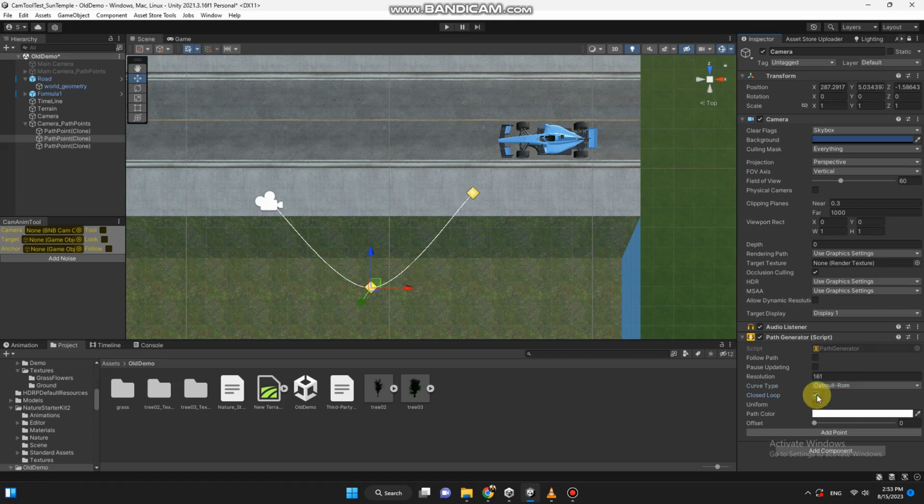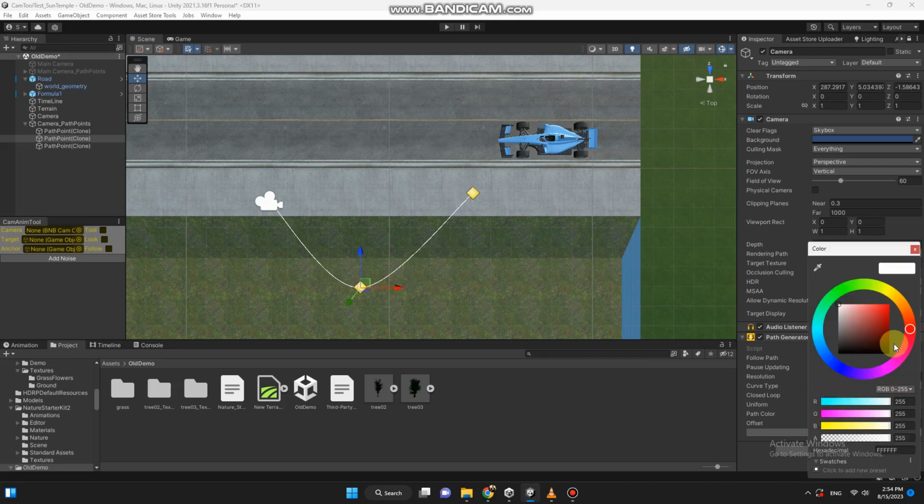Uniform is also a Boolean value. When enabled you can have a path where path points are uniformly spread. In this case resolution doesn't refer to the number of points in between every segment, because each segment doesn't contain an equal number of points. Then there is the path color option where you can select the color of the path.